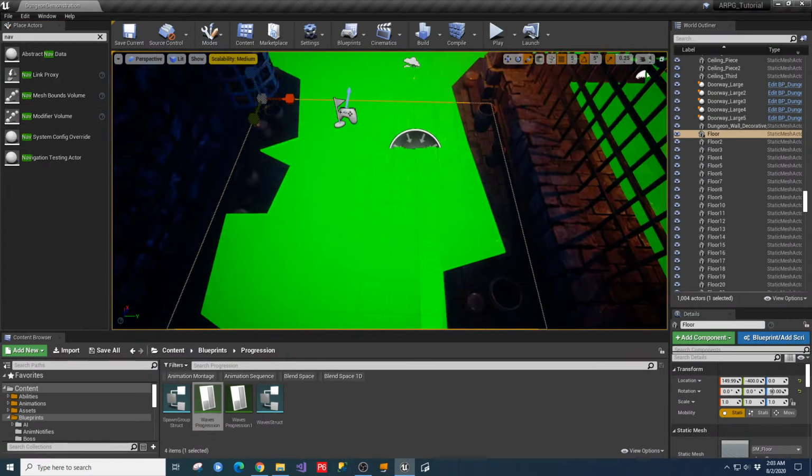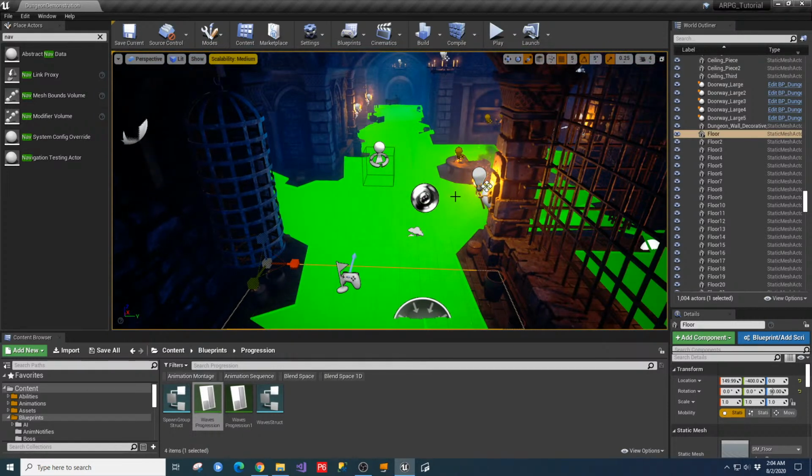Now in this one, I've already painted this in here for you, and I'm going to show you how an easier way to do that is.